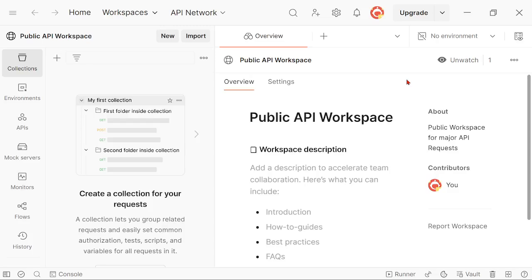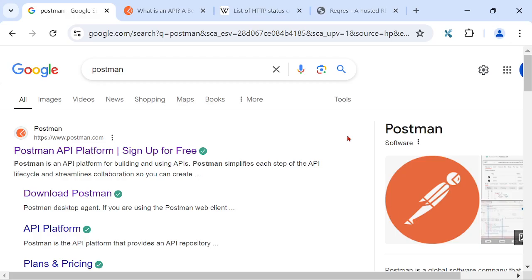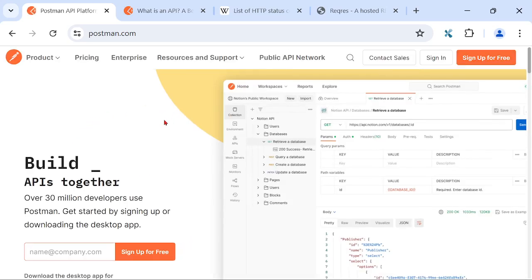Hi, let's take a look at API testing with Postman. When you Google Postman, the first choice will be postman.com. Let's click. At this site, you can create your account and sign in.